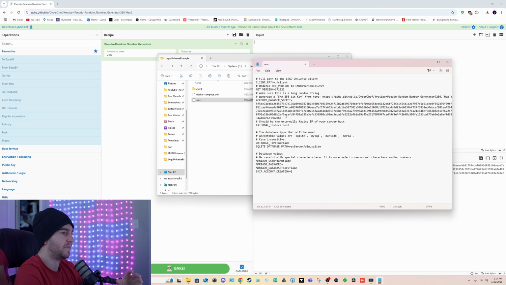Do not copy and paste the same thing here because it's going to come up with an error saying the password's too long or whatever. So basically, I'm just going to do 1, 2, 3, 4, 5, 6, 7, 8, 9. That is my password. Make it whatever you want.